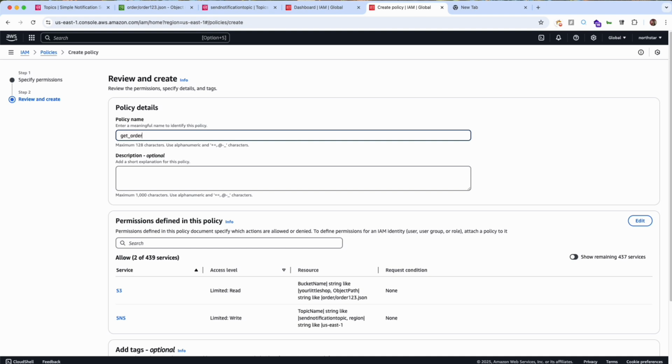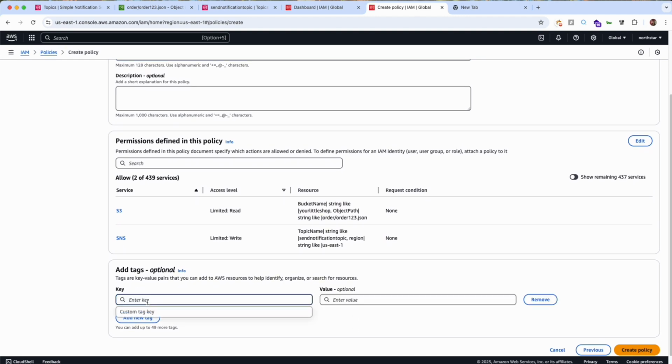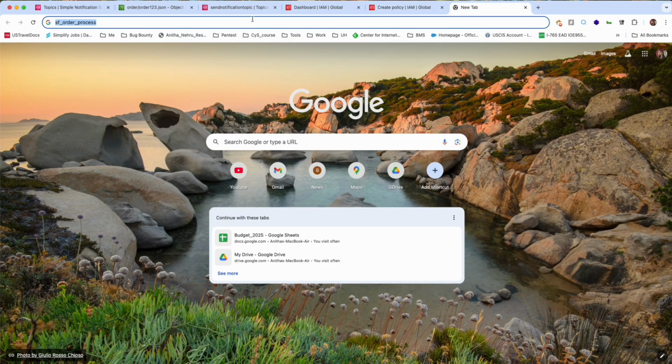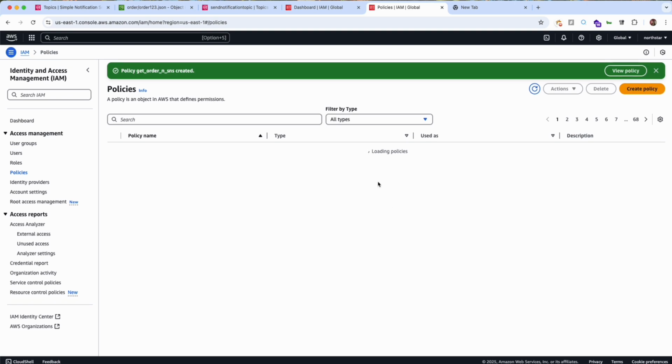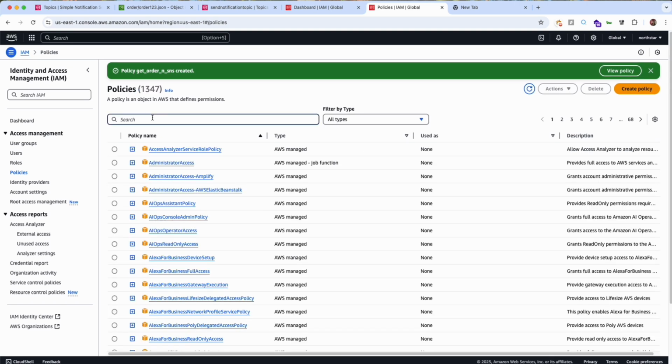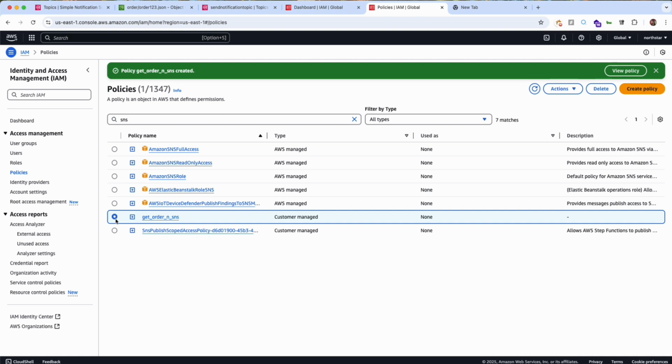Let's name it as order SNS. Don't forget to add your project information, and the value is going to be this one. Okay, give it some time. Okay, here it has been added. The policy has been created. Let's go and create a role.